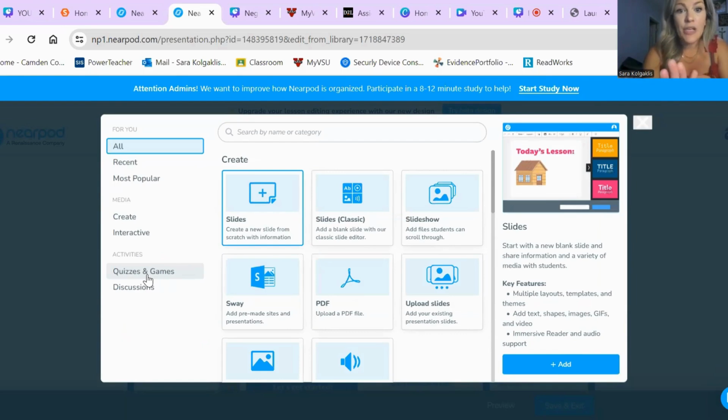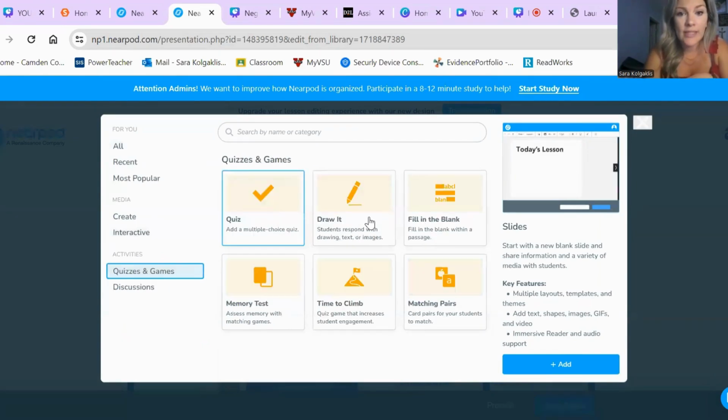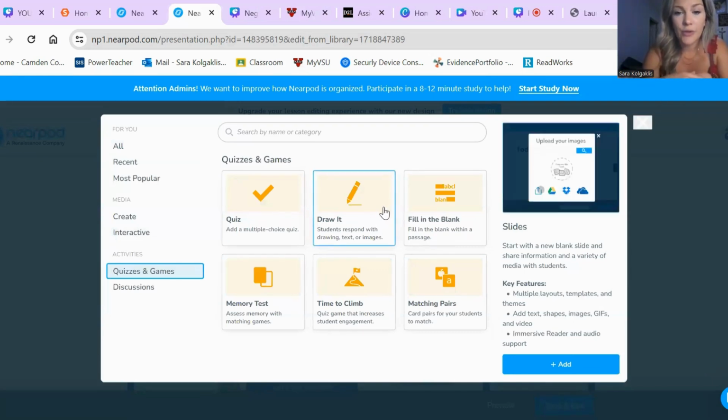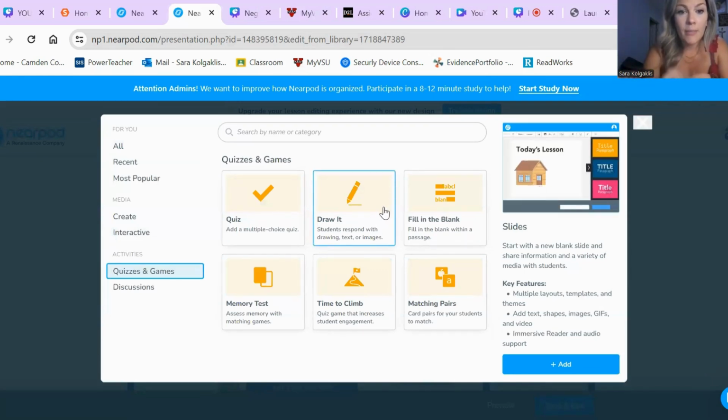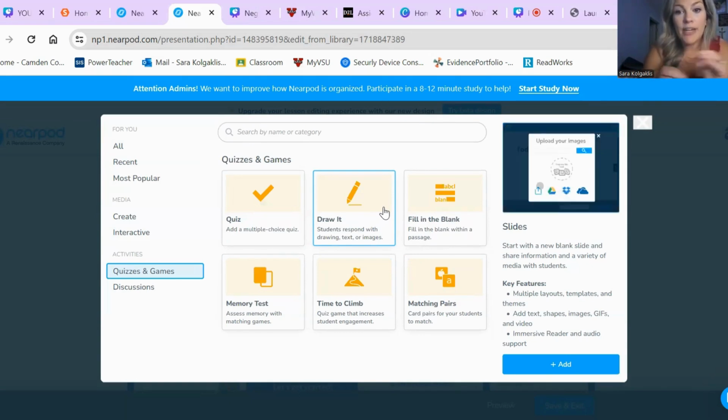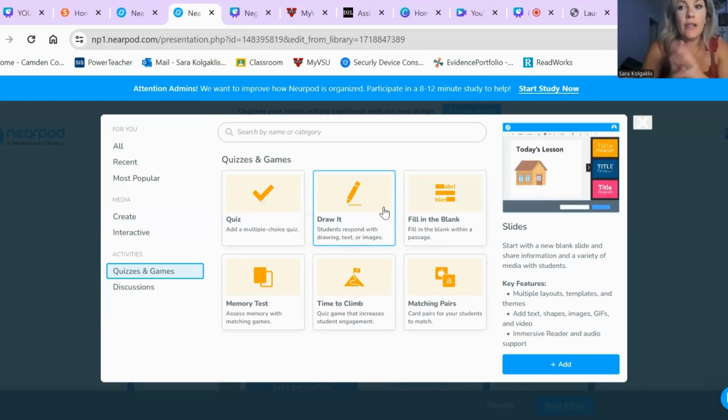So as you can see, you can add quizzes, a draw it for students to respond with a drawing, text, or images, a fill in the blank, memory test, time to climb would be an interactive like competition, and then match pairs would be where they drag and drop and match pairs, like maybe a vocabulary thing where you're checking to see if they were listening during your PowerPoint presentation of keywords and phrases.